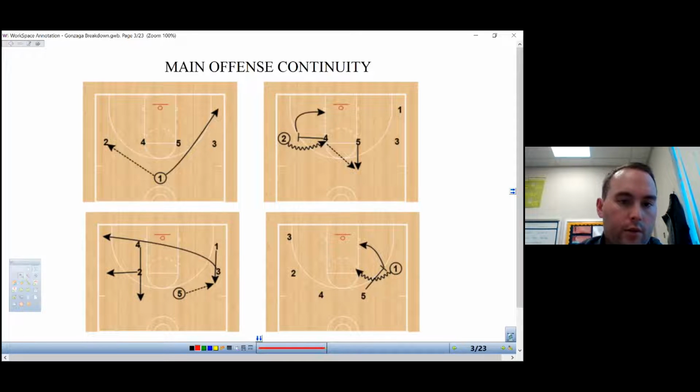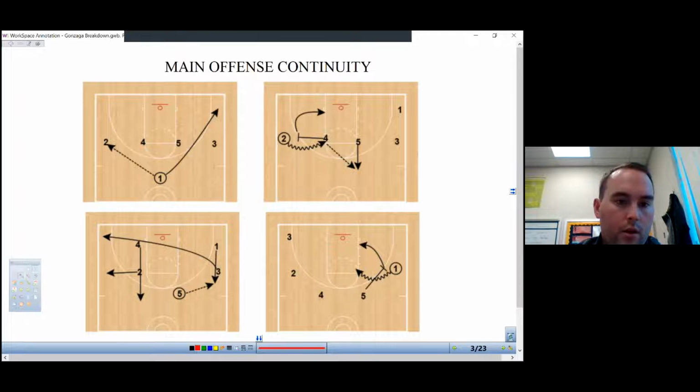So as you can see, we're going to start with the 1 with the ball. He can pass to the 2 or the 3. He's going to cut away to the opposite corner. 4 comes, sets the ball screen. 2 is going to come off. They're going to look to hit the 4 roll man. If it's not there, hit the 5. On the reversal, when the ball gets to the 5, the 3 is going to cut through. 1 lifts, pass, and then we start it all over again. So that's our basic main offense continuity.